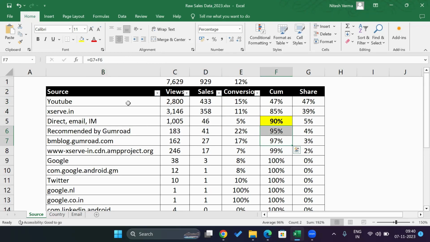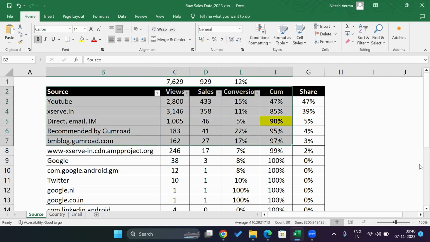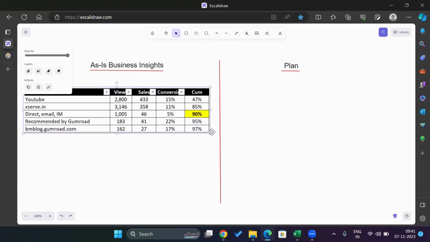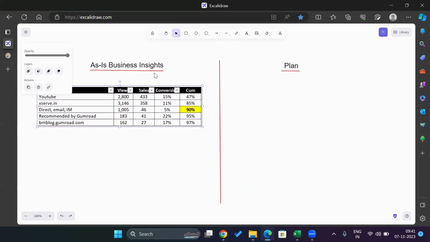So I really need to focus on YouTube as a source, the website xserve.in as a source, my email campaigns, and how I can make Gumroad recommend my products more often. This is where I would be focusing in terms of generating more leads for my business. So I'll just go ahead and copy this right now. This becomes a part of my analysis, and I'll paste the data here. We'll collect all the data here and then we will plan for the next year.